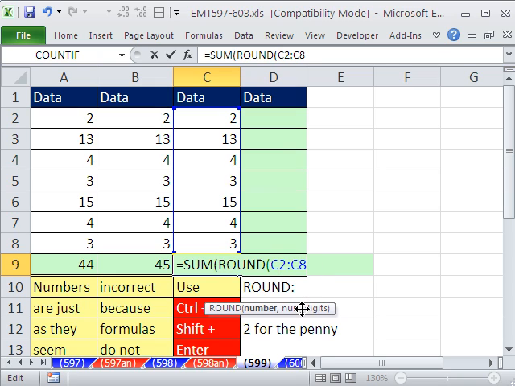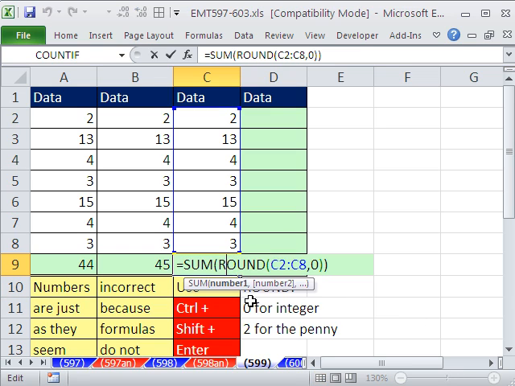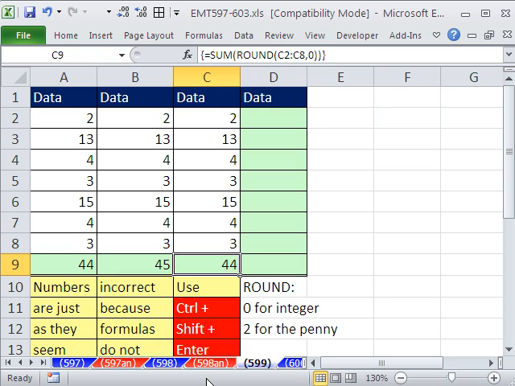But now, you need to know, comma, how many digits are displayed. There are zero here. So zero rounds to the integer. Two rounds to the penny, to the two positions to the right of the decimal place. So I'm going to put a 0 here, close parenthesis on the round, close parenthesis on the sum, and if I hit Enter, I'm going to get a value error. A value error tells you that your array formula was not entered correctly. You have to use Control Shift Enter. And so that is one way to do it.